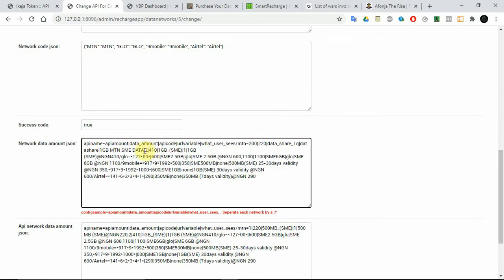So then you separate it by comma. Just follow the way it is here. So here also you can say 400. That's the API amount. Though we don't need it, something has to be there. Then we have 410. So what code is that? I don't know what that code will be, but I'm trying to assume that it might be data share 2 gig. So data share 2 gig.